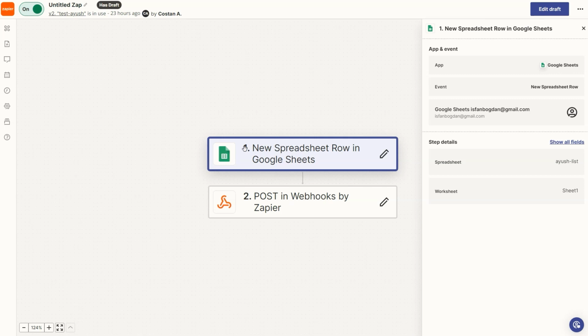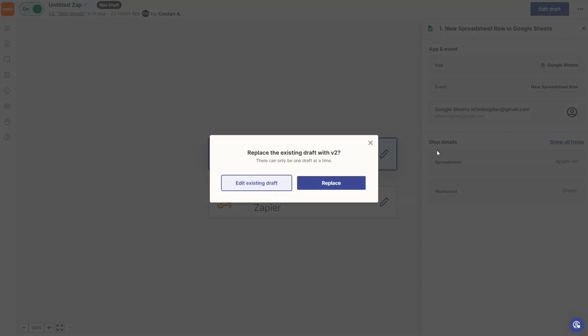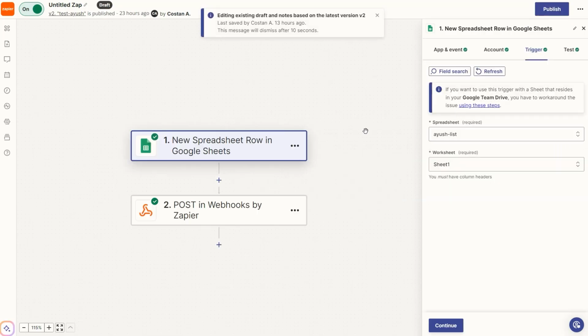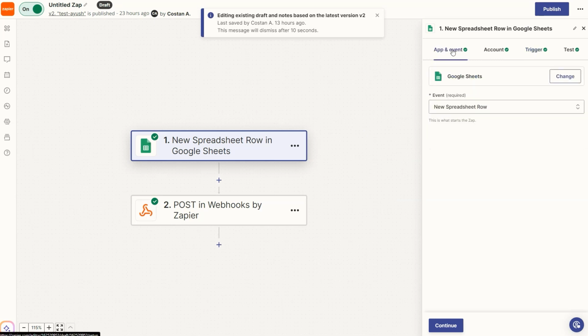So once you add this, it's gonna connect with your Google Sheets, and every time a new spreadsheet row has been added, every time you add a row to your spreadsheet, an automation will start, right? Now this is fairly simple. Let's go ahead and edit so I can show you exactly what's happening. So here's where we start.